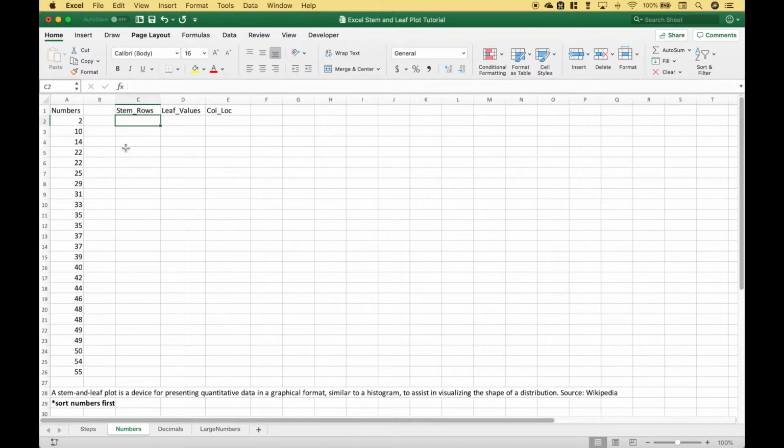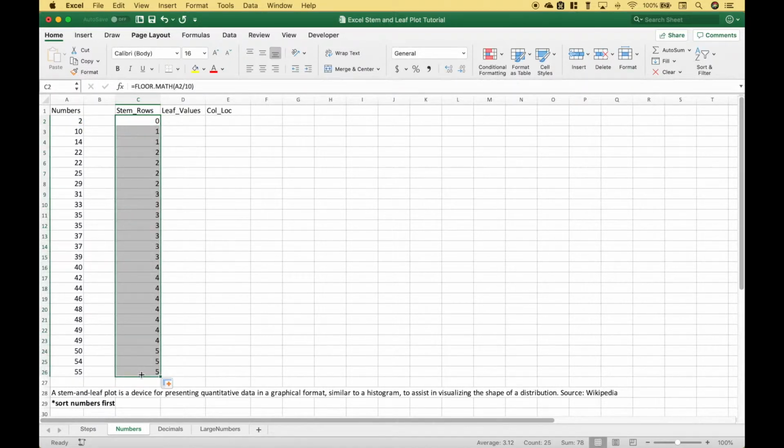One way to find the stems is to use FLOOR.MATH. For the first argument, let's put in our number, and in this case, we're going to divide it by 10. Now, let's drag that formula down. So for this set of numbers, the stem is going to be the number on the left. For example, here that would be 0, 1, 1, 2, 2, 2, all the way down to 5. Okay, so now we have our stems.